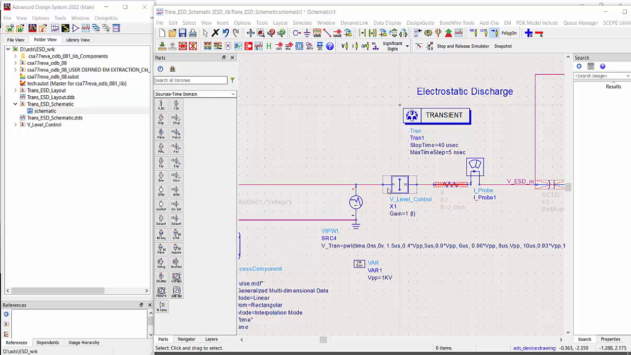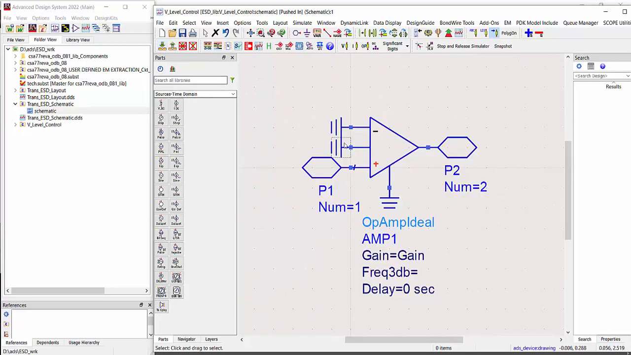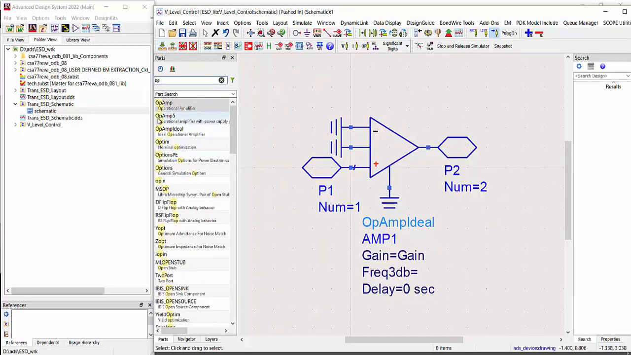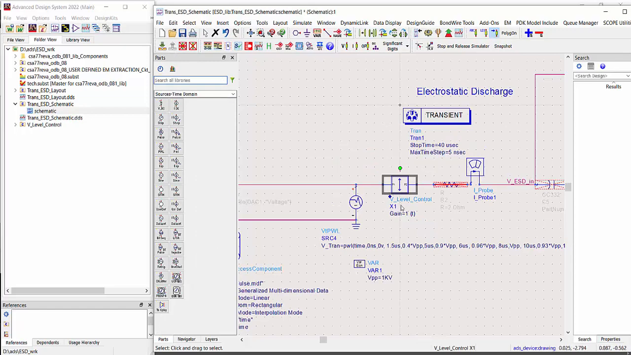Here I also built a voltage level controller in a sub-circuit. I just used an op-amp. We have different op-amps, and I define a gain, and this gain is used here. Then I just use a tuner and scale the voltage level.